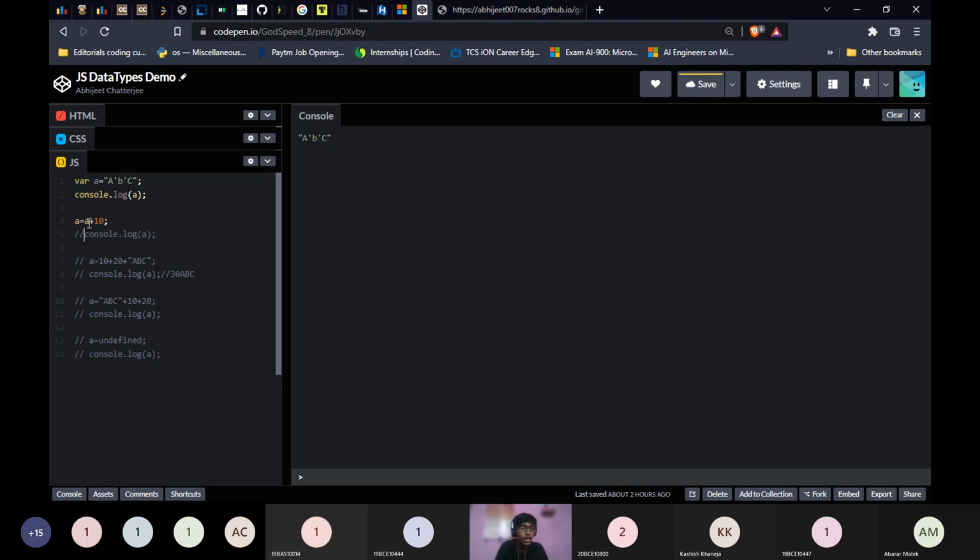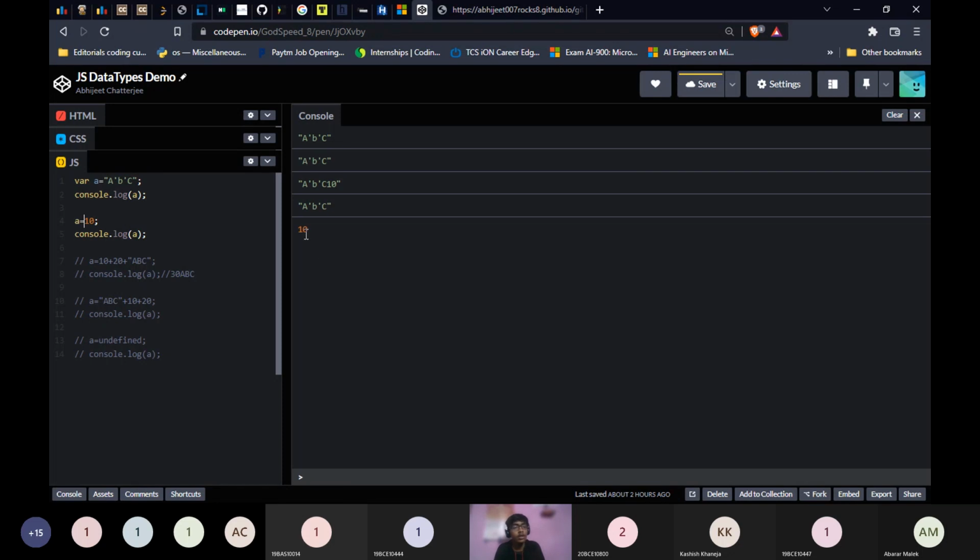So let me uncomment this line, and let me do a is equal to 10. Now you can see the data type has changed. Now it's just a basic number. But when I do a plus 10 again, it becomes a string.